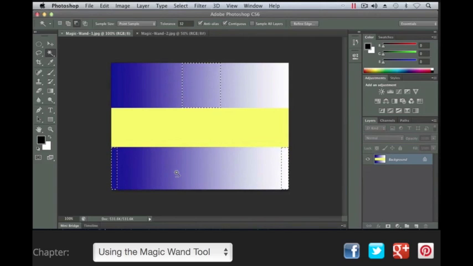So you can see now I have the minus sign added to my magic wand, and I didn't have to go all the way up to the options panel, make that selection, then click, and then go back up. I can just quickly use shortcut keys to add or subtract from my selection. Okay, Command D to deselect.